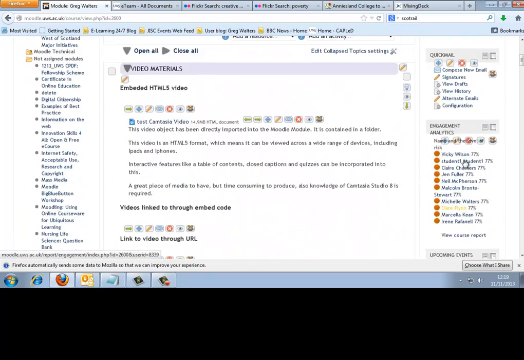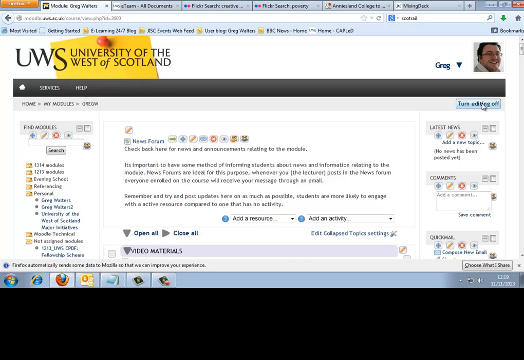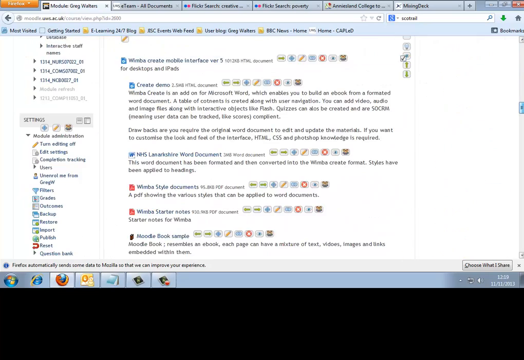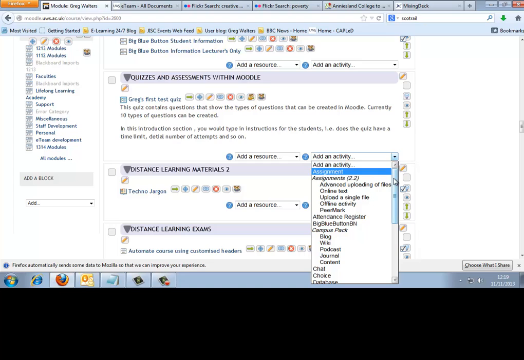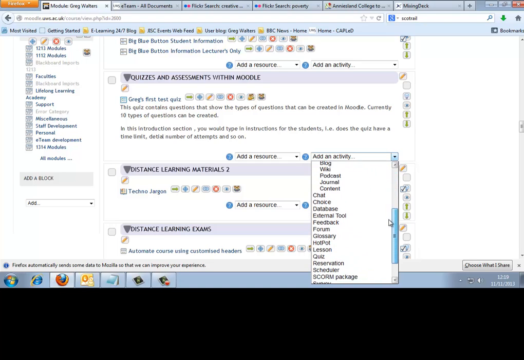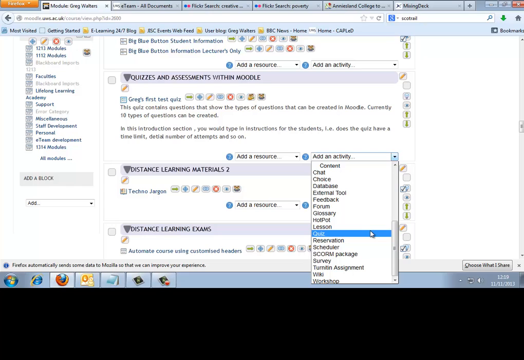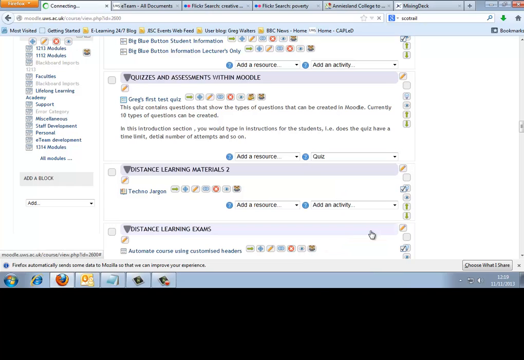First off, ensure your editing has been switched on. When you've done this, you'll get the usual icons that appear next to all the resources within Moodle. And what we want to do is select the quiz item or resource from Add an Activity. So we scroll down the drop down menu and select Quiz.